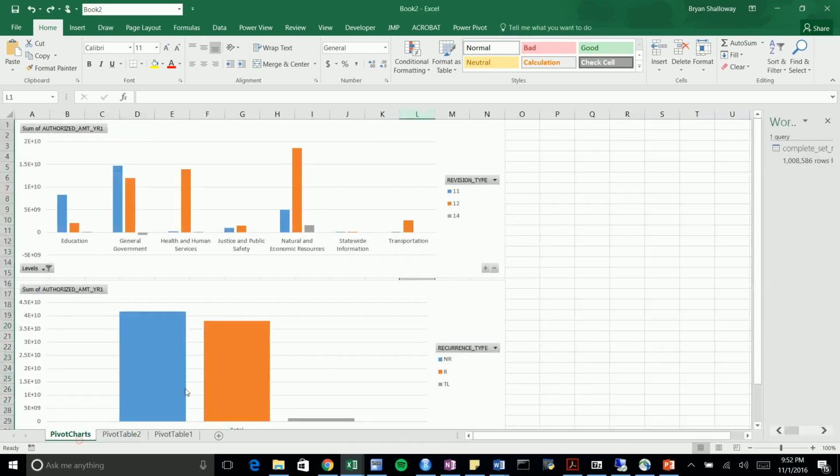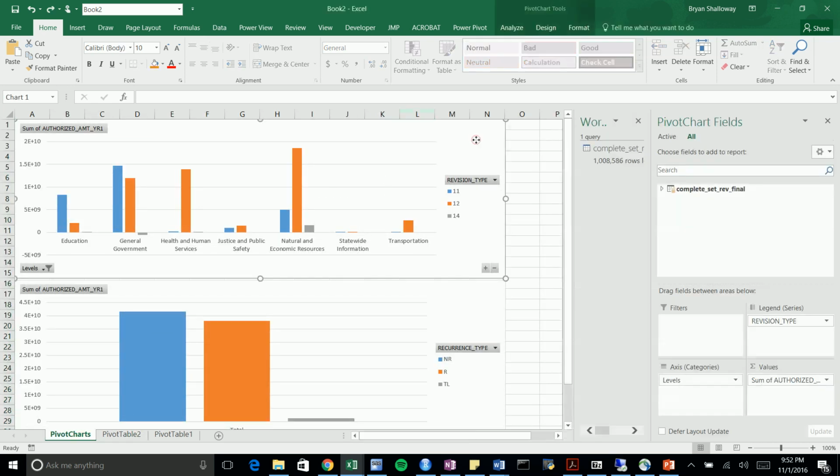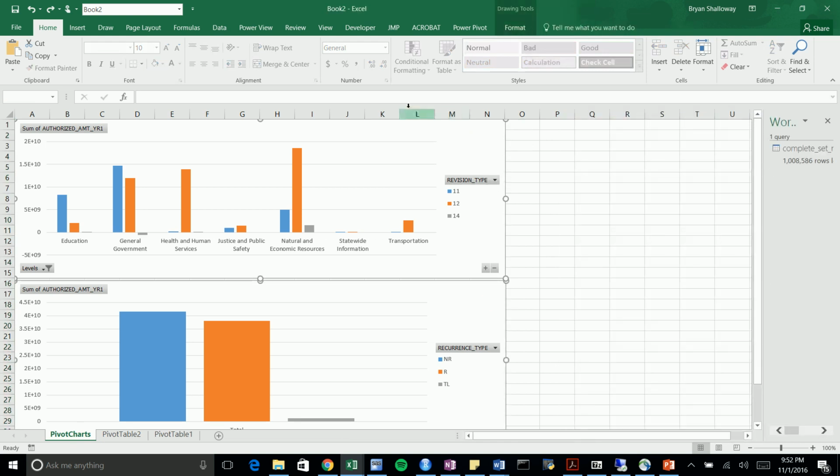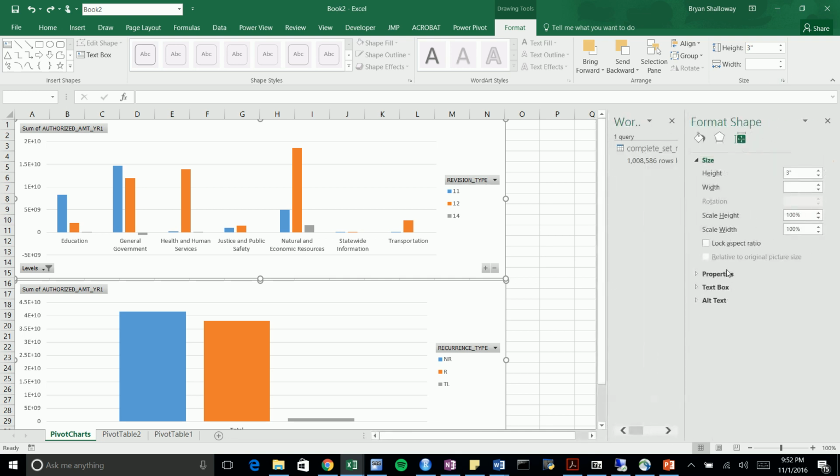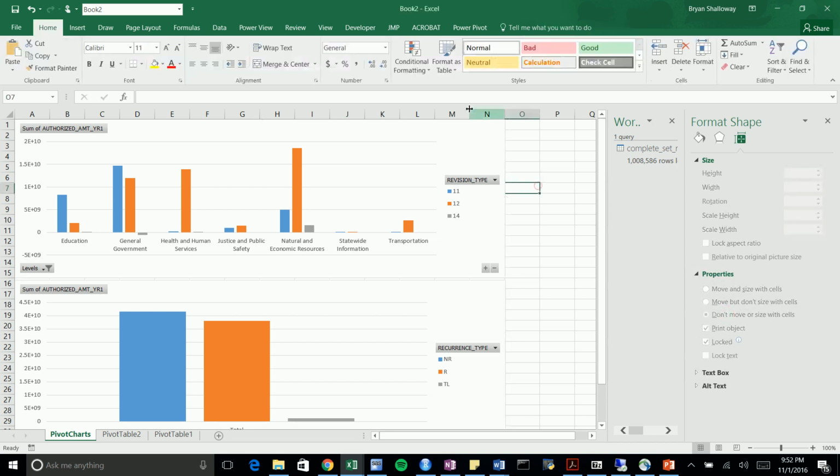Let's undo those changing size. So what you can do to stop those from changing size as you add columns or as your pivot tables expand, or you do anything, you can go to Format, Size, click Properties, and tell it don't move or size with cells. This way, if I add columns, it's not going to do anything.